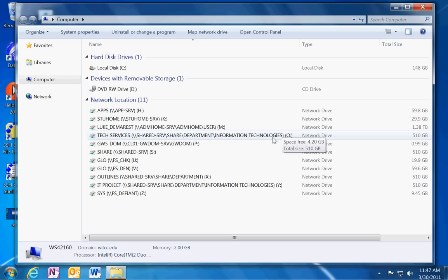What tells you where that is, if you look just after the name of the drive, you'll actually see where that drive is at. So in this case, this O drive is pointing me to a shared drive under the folder Share. Under the folder Department, there's a folder called Information Technologies, and then this is the Tech Services drive inside of there.